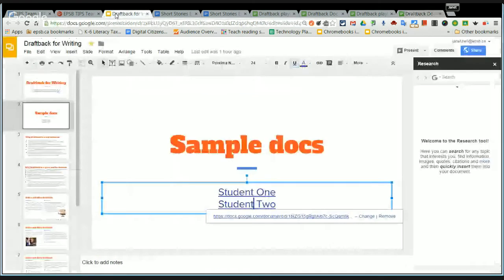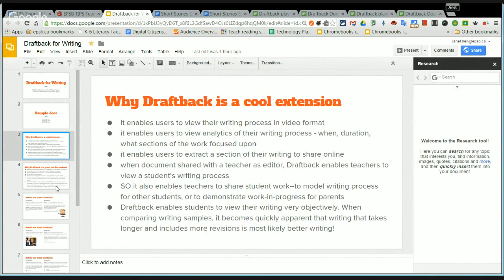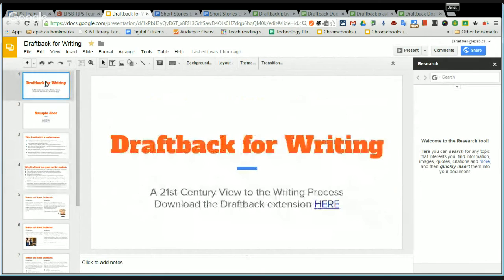So anyway, that gives you a little bit of an idea about Draftback, why it's great for students and for teachers, and hope you find it useful. Like I said, it's one of my favorite apps, so enjoy it.